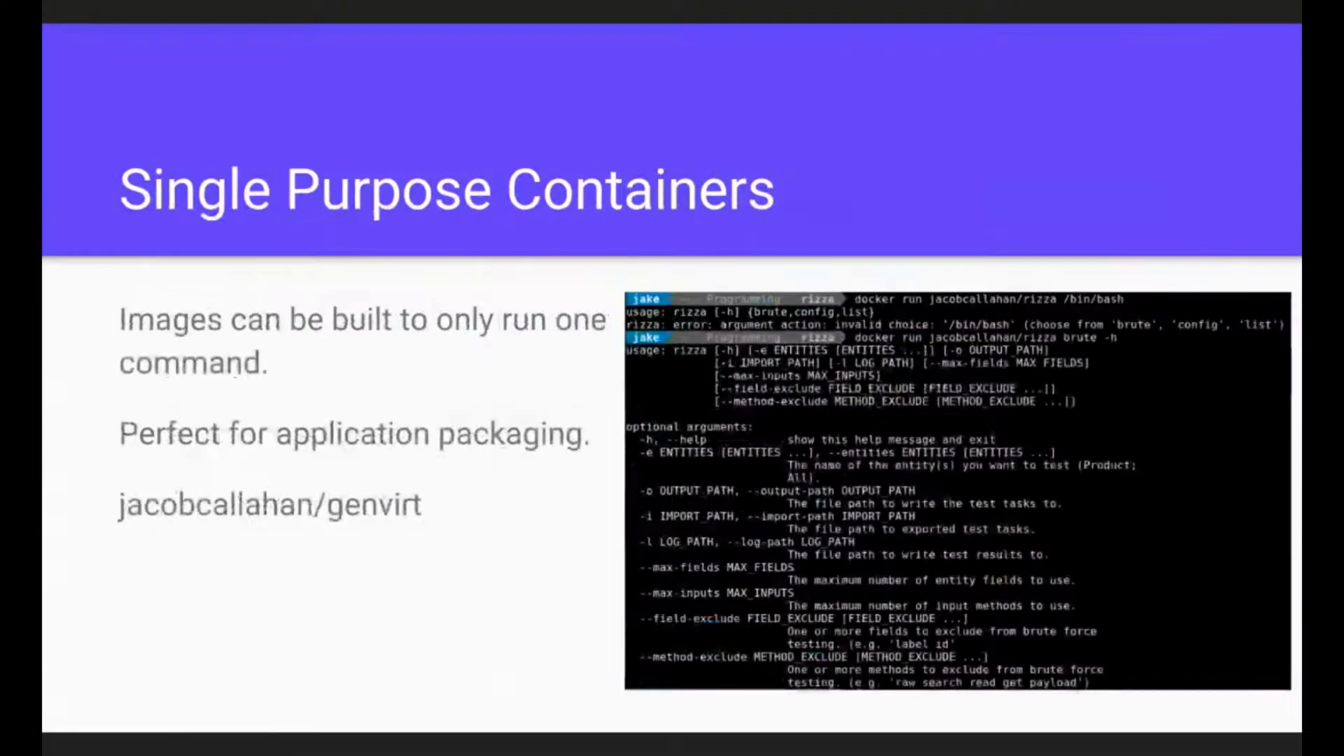Okay, so for single-purpose containers, or what I called earlier product mode, these images can be built to run only one command. This is what I do for RZA. It basically uses a keyword near the bottom called entry point. So the single entry point that's available for RZA is the RZA executable itself. And this makes it perfect for application packaging. Additionally, I have another image called genvert, which basically allows you to submit a vert.who report to satellite, and it uses the same thing.